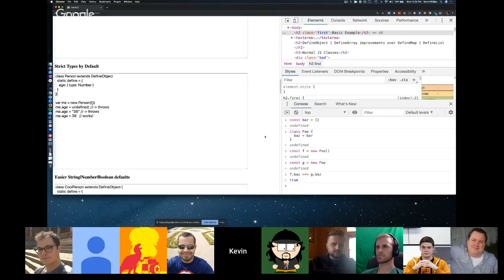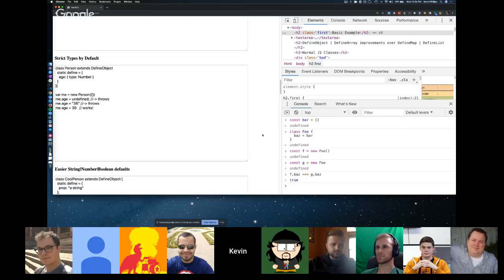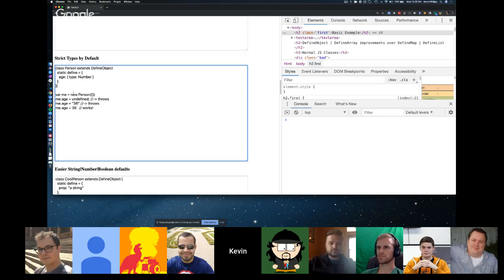All right, the next thing I want to talk about is we're using strict types by default. In DefineMap, it would do a bunch of type coercion. That's how types worked: if you use a type as a number, it would coerce any other values into a number when you set that property. Now we're doing strict types by default. So if you create this person and you set age to something that's a string, it's going to throw, but if it's a number, it's going to work.